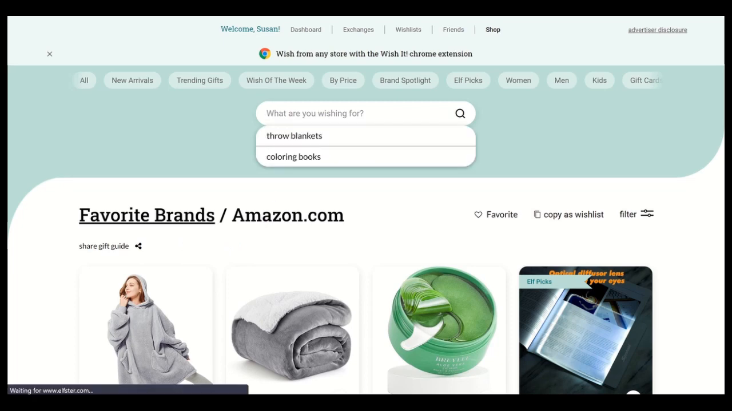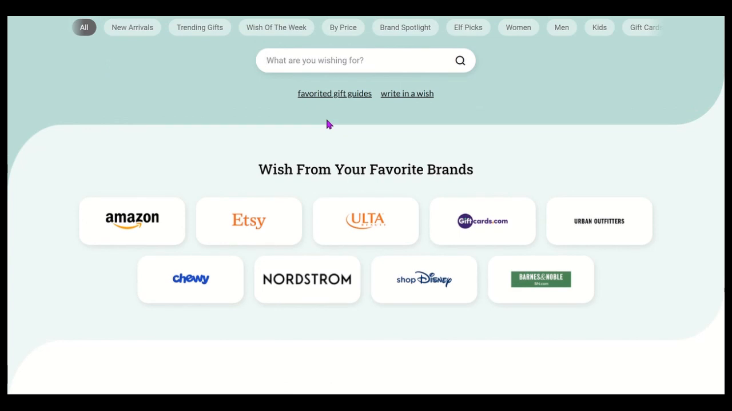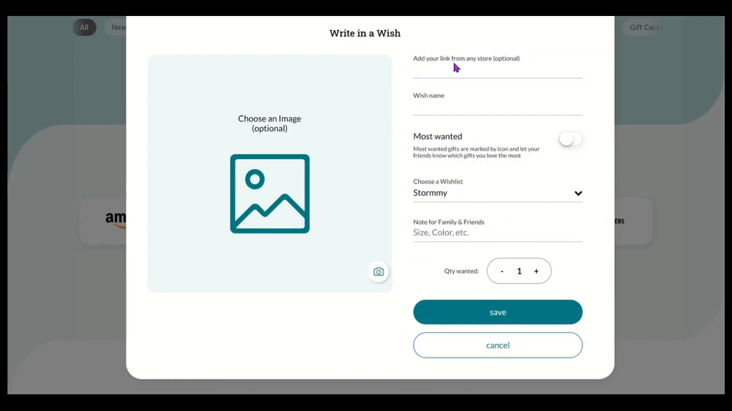We're going to go back right under, instead of writing in the white box underneath, you might have favored some gift guides to look at later, but next to it is write in a wish. So if you click on that, then you can add your own link. If you want to, it's optional, you don't need to. But if you want to do something like, okay, I need socks, and that's going to go on my Stormy wish list in, let's say, size 9, and I want white.